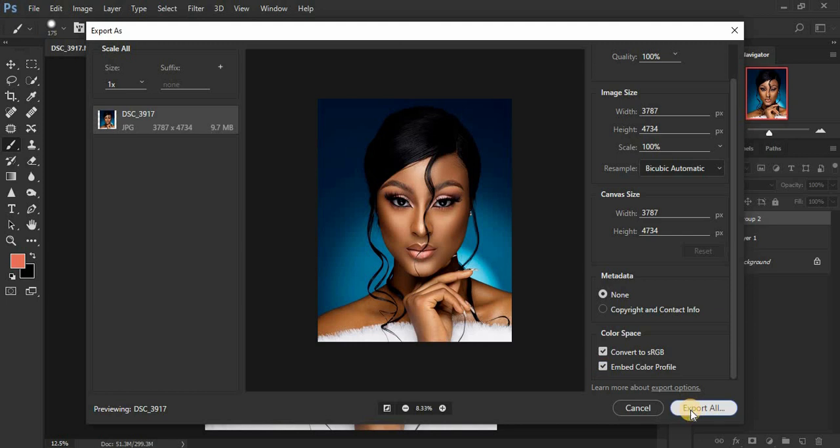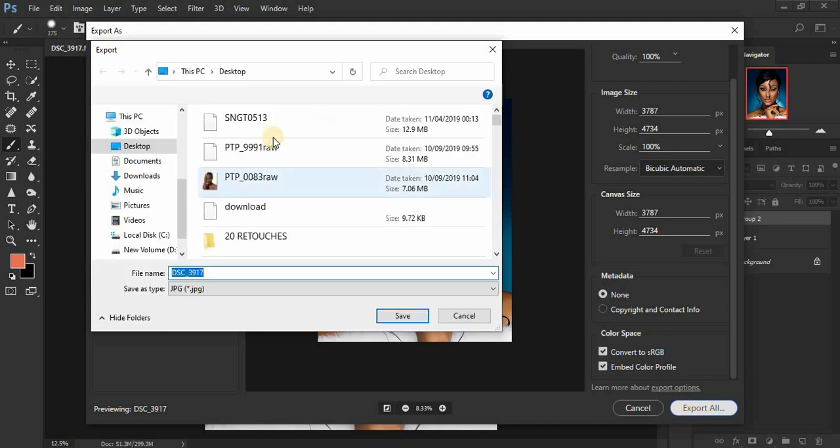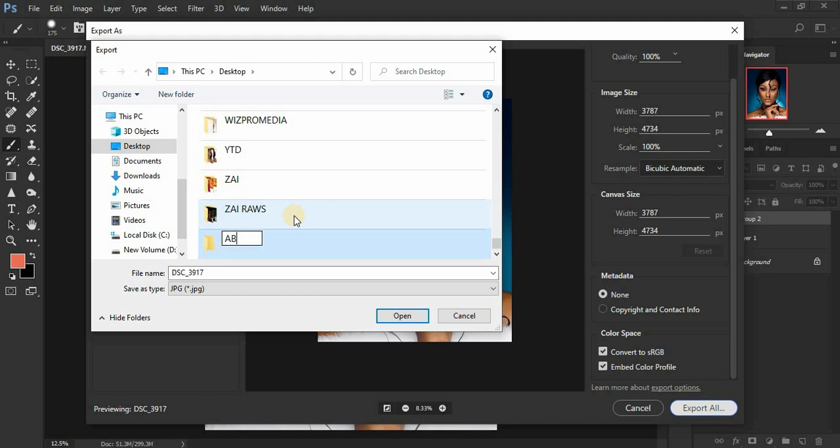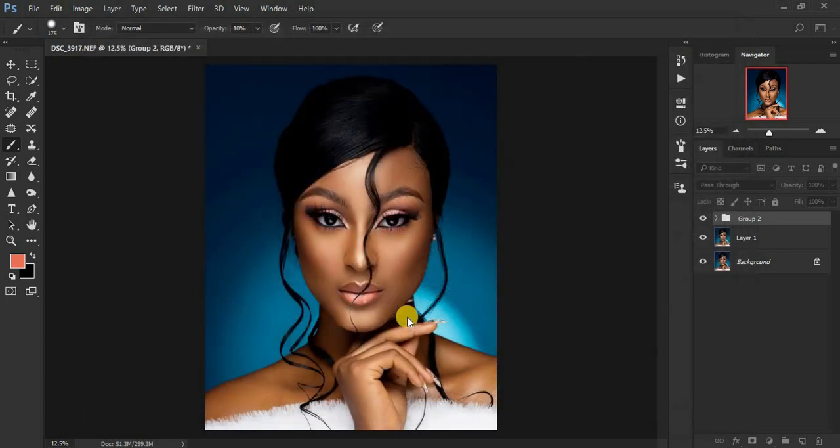When you click export all, it will bring up where you would like to save your image. So just look for an area where you want to save your image. So let me save my image on desktop. I'm going to name this bio tutorial. I have to credit the photographer, so that is fine. I'm going to select this, and I'm going to click save. So make sure it is a JPEG, click save. When you save, your image will already be saved in Photoshop.